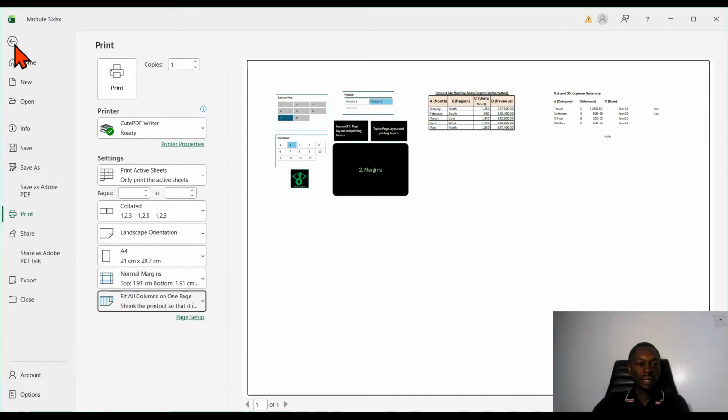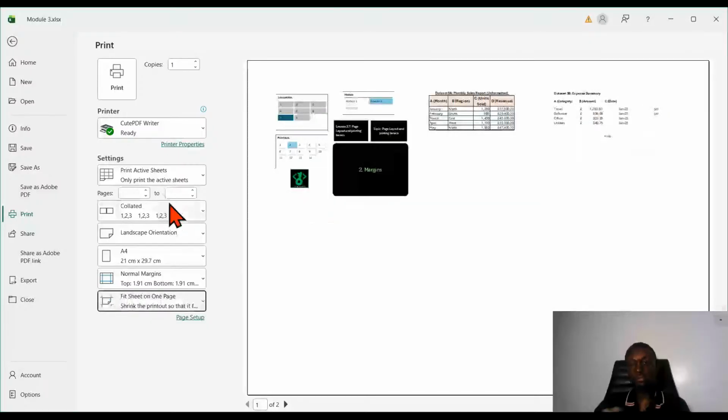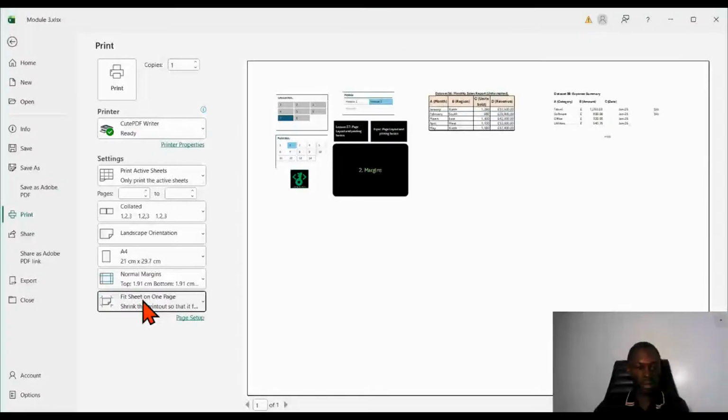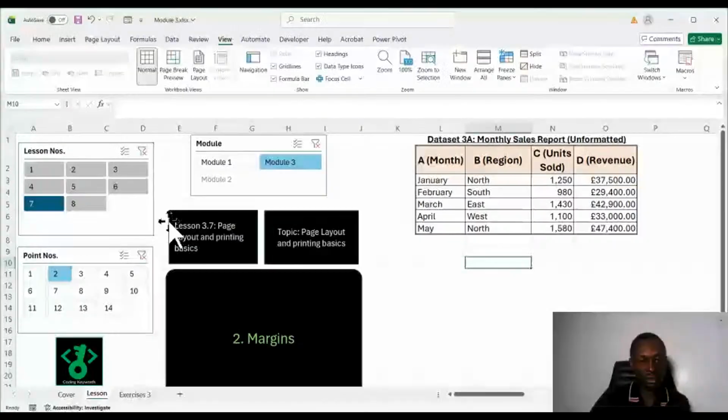if I want all the rows on one page, which was already done, I have that like that. And then if I want the whole sheet on one page, you can always adjust the margins, the size of the documents, and also the orientation as well. So these are some of the things that have to do with page layout and printing basics.